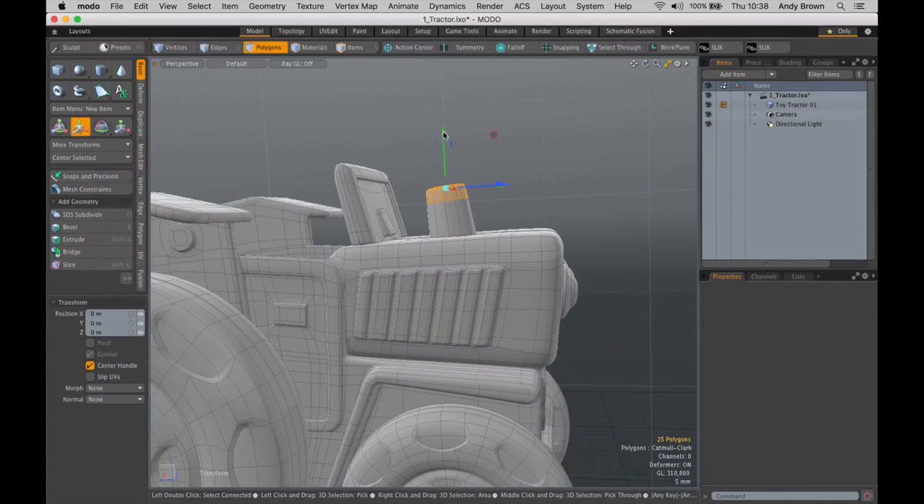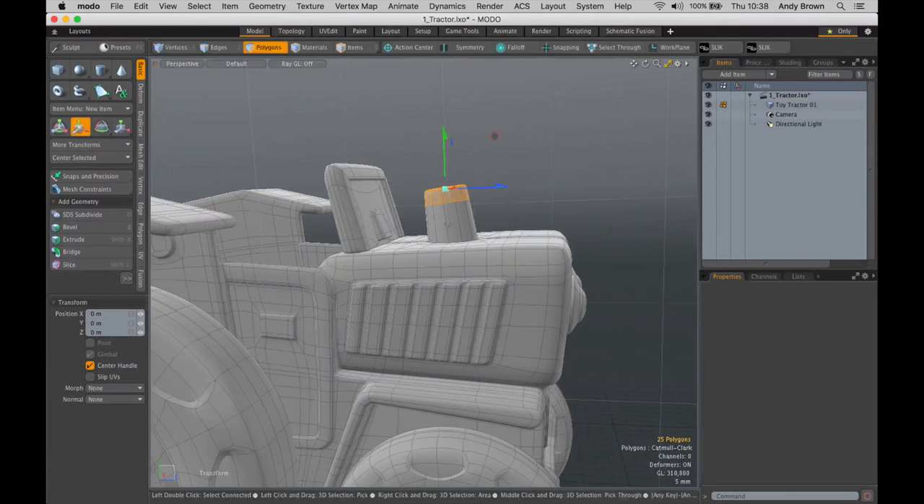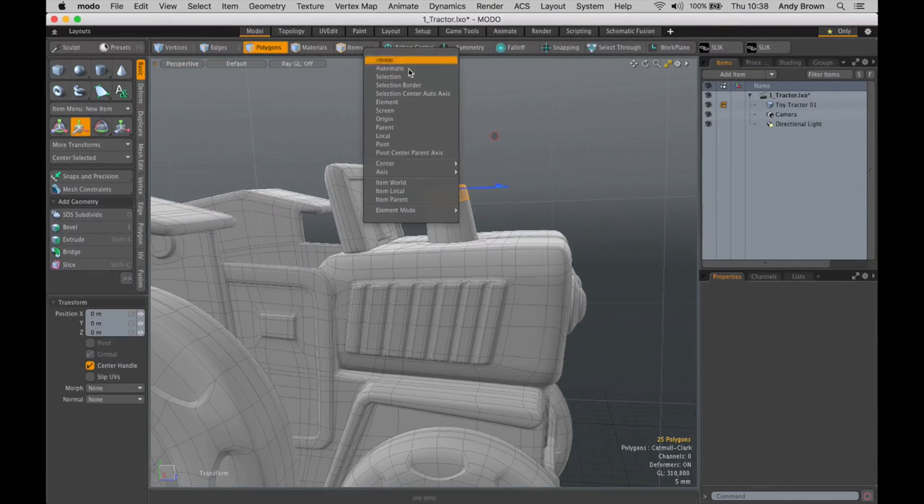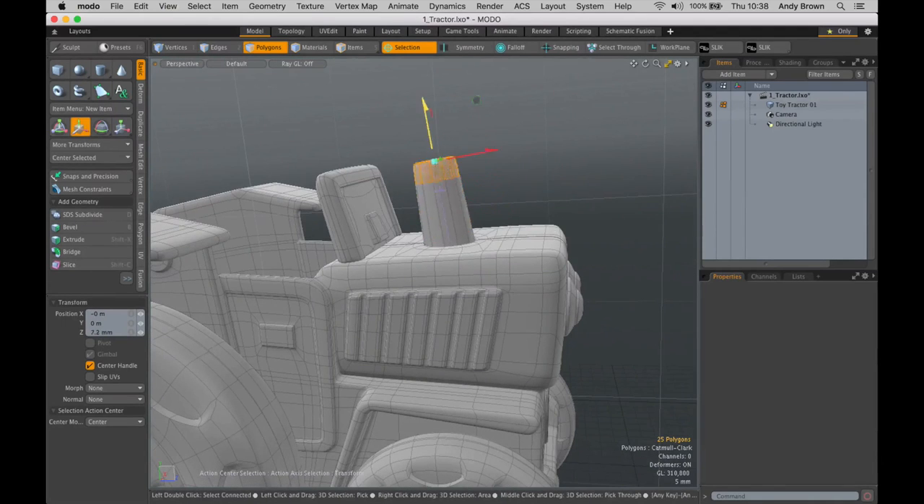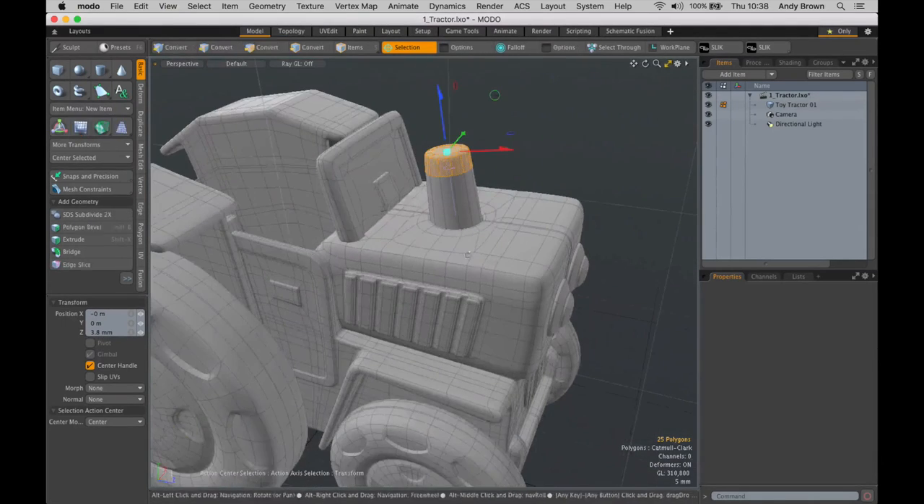So in order for me to scale that funnel correctly, I need to modify the tool. And what we do in Modo is modify it on the fly using various action centers, fall-offs, or snapping behaviors. So if I go to this action center menu at the top, I can change the action center to selection, and the tool handle now aligns to the average normal of that selection. So I can then scale that funnel accurately.